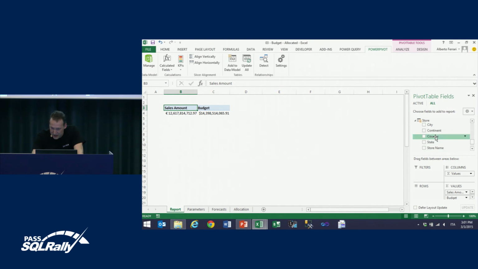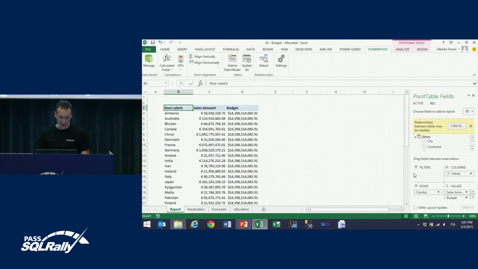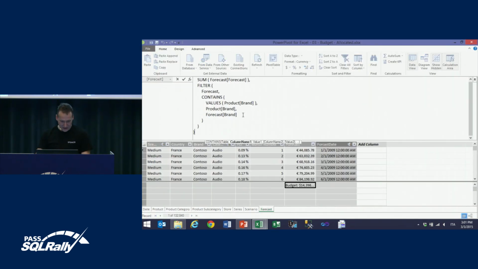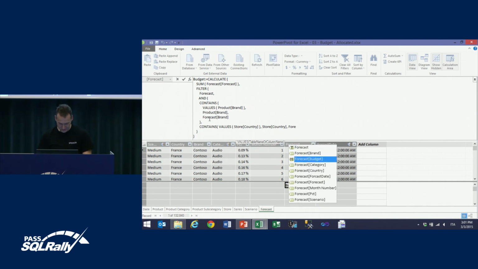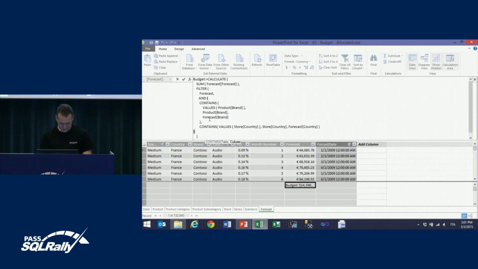So in the store, I have the country, and if I put it on the rows, I have the very same scenario. So what I need to do is modify again this formula and say filter those forecasts. Oh, we can make it slightly easier. Filter the forecast where the brand is there and contains the values of store country, where store country equals forecast country. If I'm lucky, that should work.